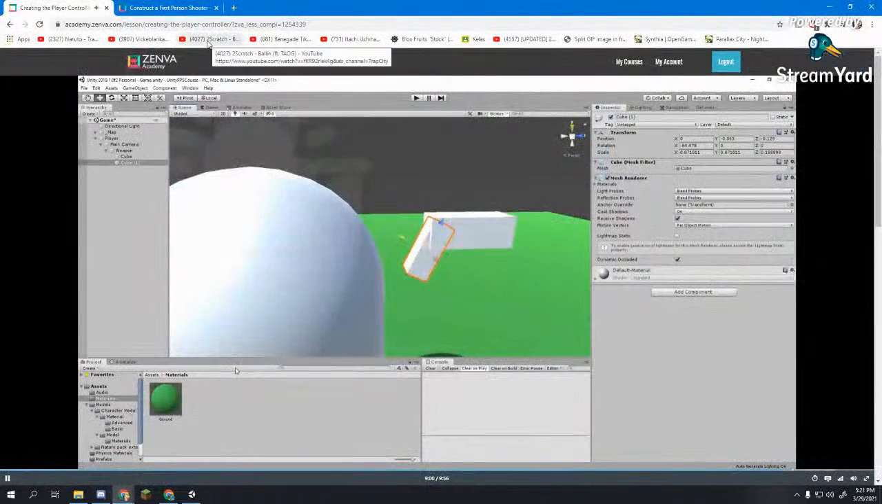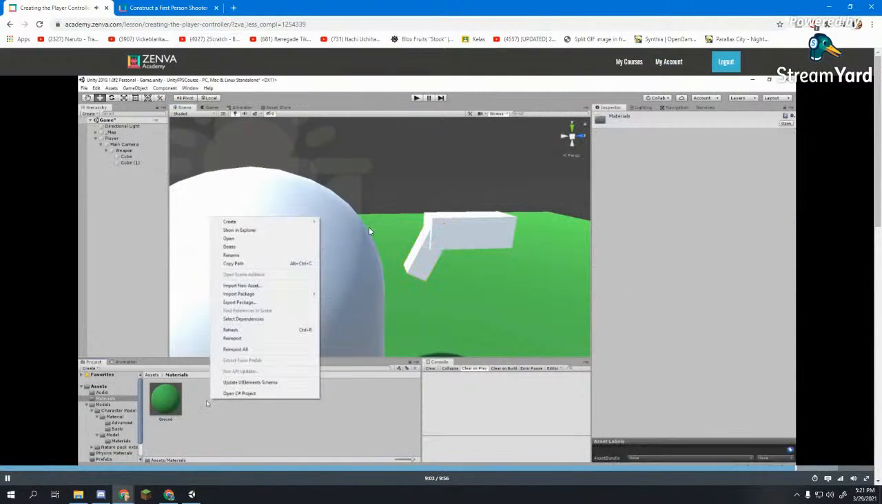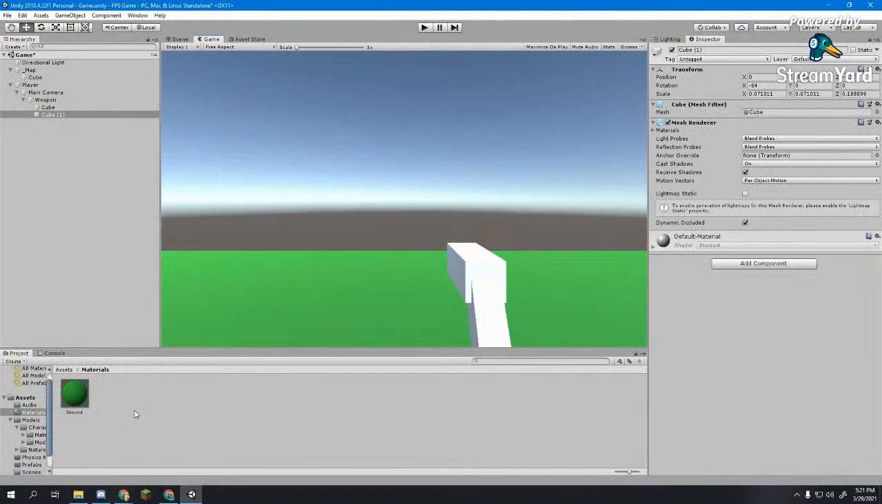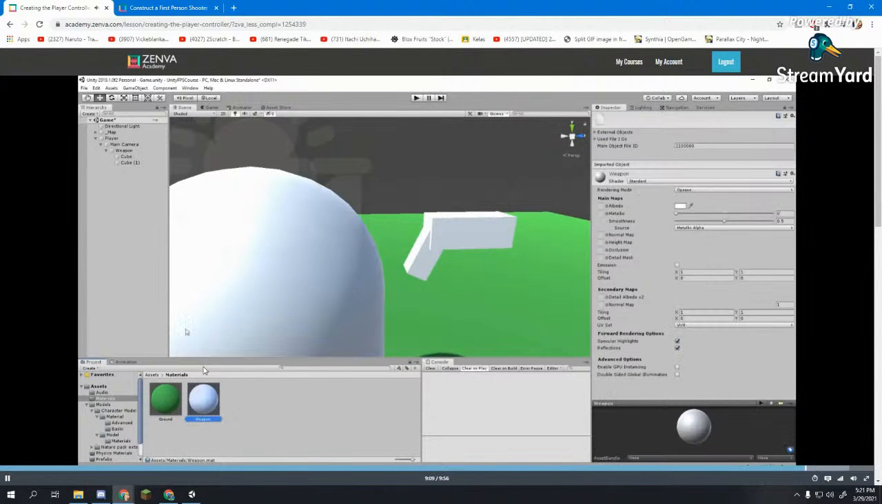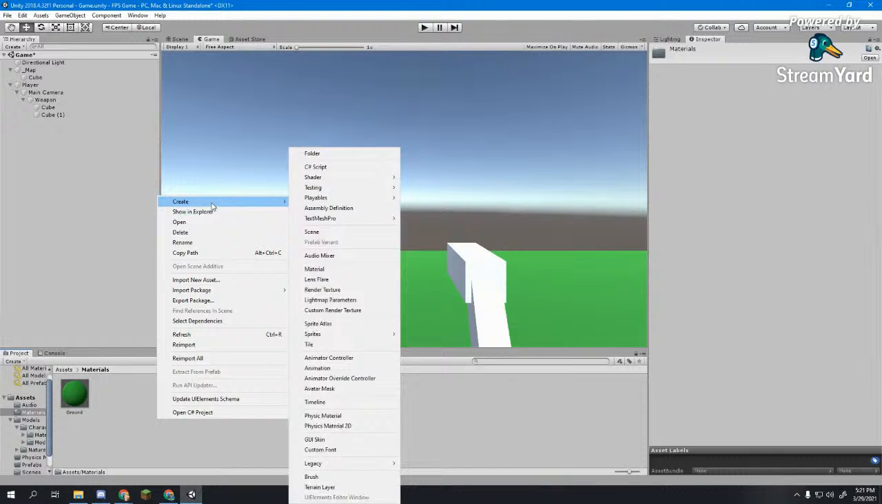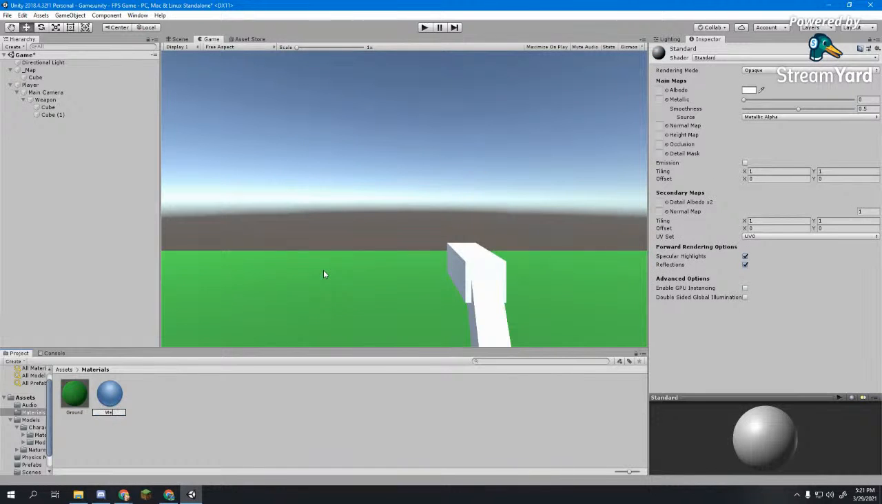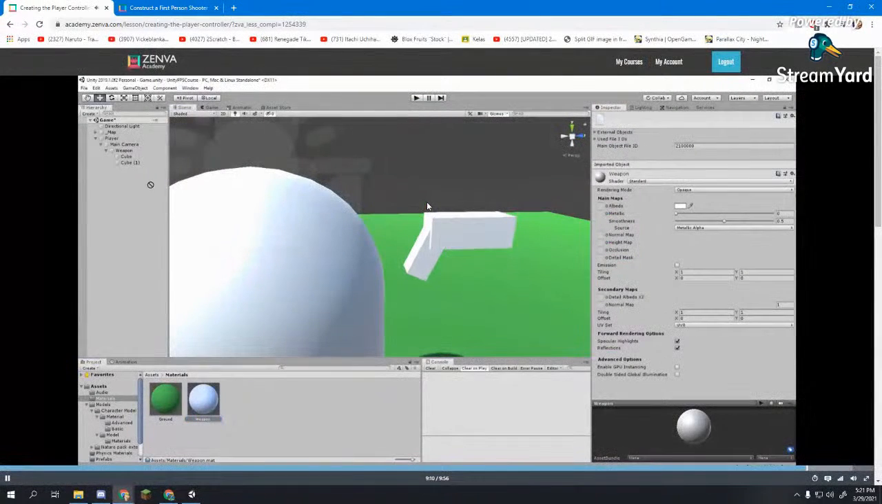Now let's also make a material for our gun. So I'm going to create a new material here in our materials folder. And this is going to be called weapon. And then we can just apply it to both of our cubes. So cube 1.